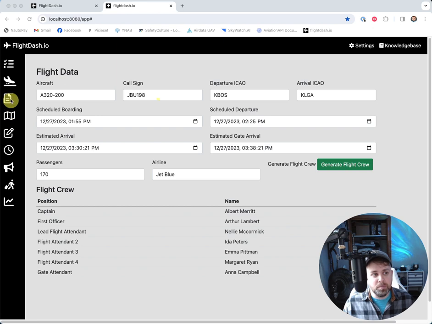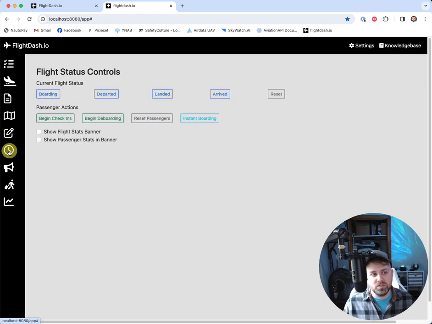So let's now move from the flight data planning to this little clock symbol here. This is our flight status controls. A couple of things to start with. We have a few different rows of options here. We have current flight status, passenger actions, which is for another passengers feature that we'll show in another video. And then down here, we have these checkboxes for show flight stats banner and show passenger stats in the banner.